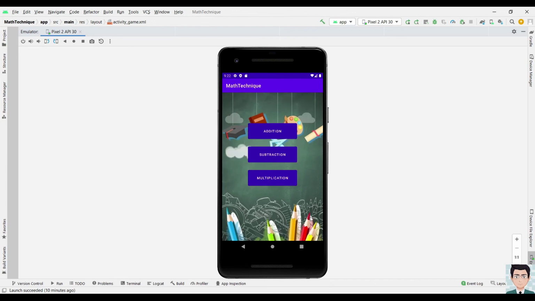Okay. So, yan yung ating activity for the Mathtechnique game app. Okay, so, good luck and see you for the next challenge of activities.